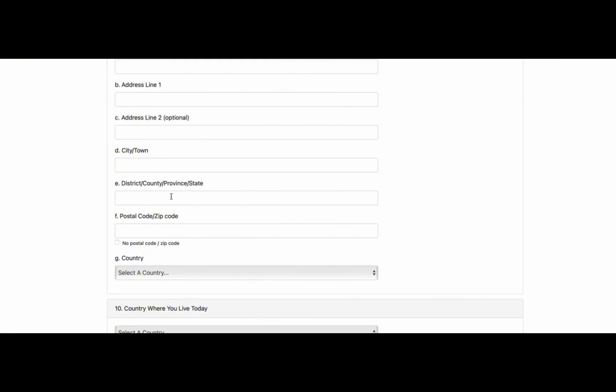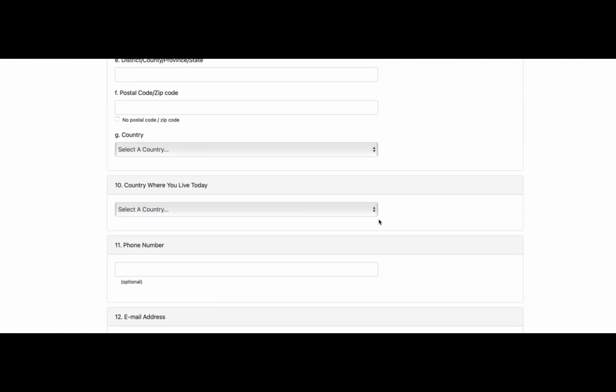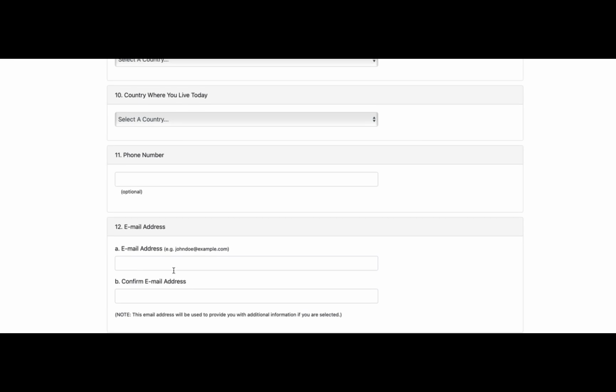Next, you're going to fill the city, town. You're going to fill also the district, the county, or the state where you are. And you also have to fill a zip code. And if your country does not have a postal code, that's perfectly okay. You go ahead and check the no postal code button. So you just go ahead and check that. And you come down, you fill the country where you are. Just select and you choose your country. Also, the country where you live today, because you could be a Cameroonian and living in another country like Dubai. So you go ahead and fill it.